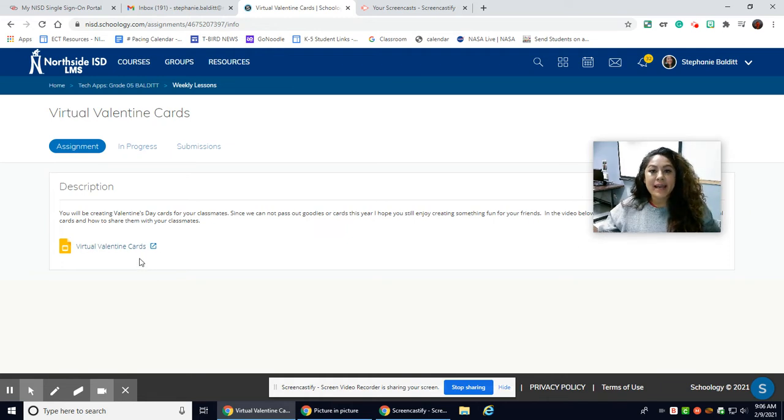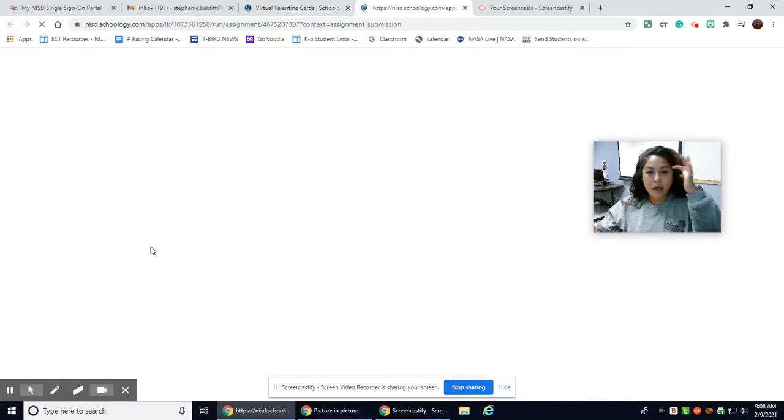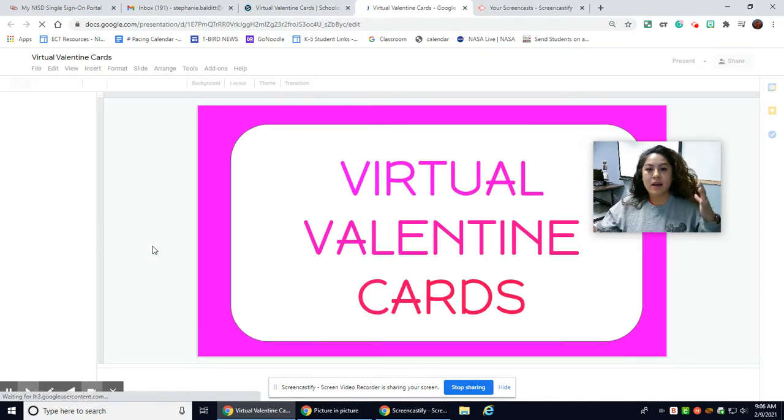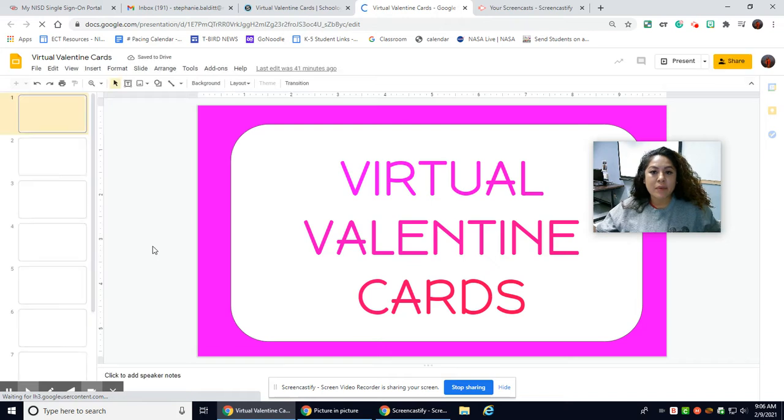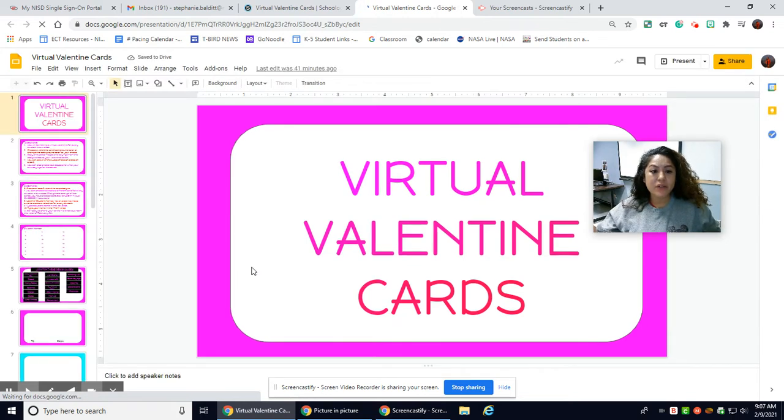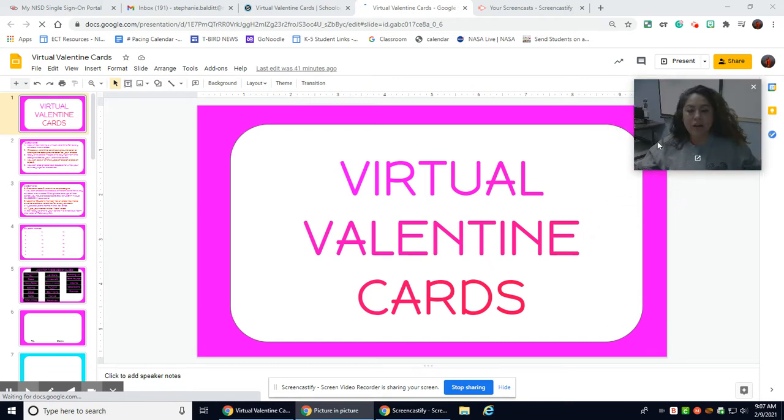I do like to edit outside of Schoology just because I feel that it expands it a little into a larger screen. So if you want to go ahead and do that, I like to click on edit document. On the student side, it'll say edit document and it'll actually pop out the slide onto another tab, okay? So from here, this is going to be our virtual Valentine's Day card, okay?